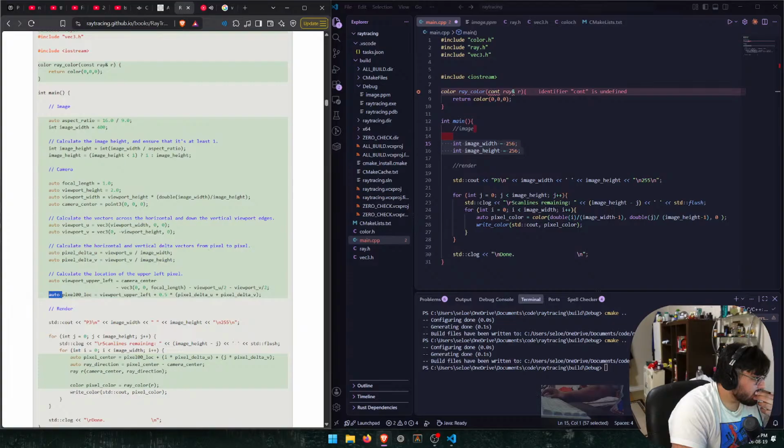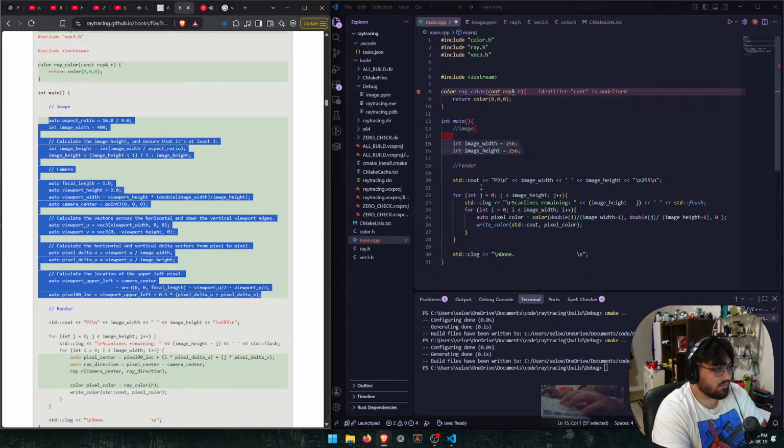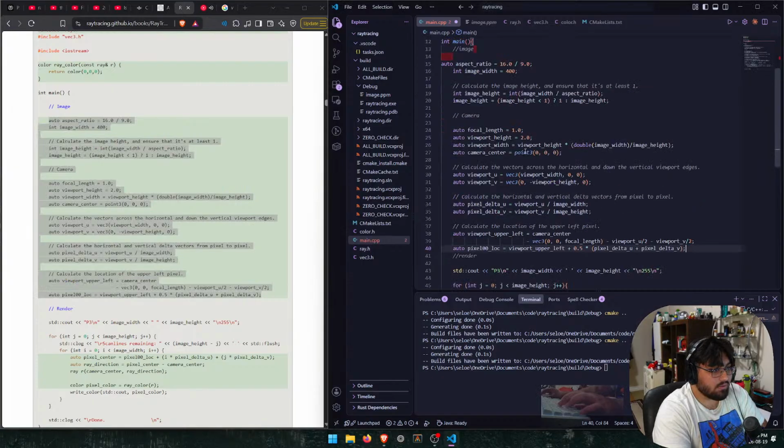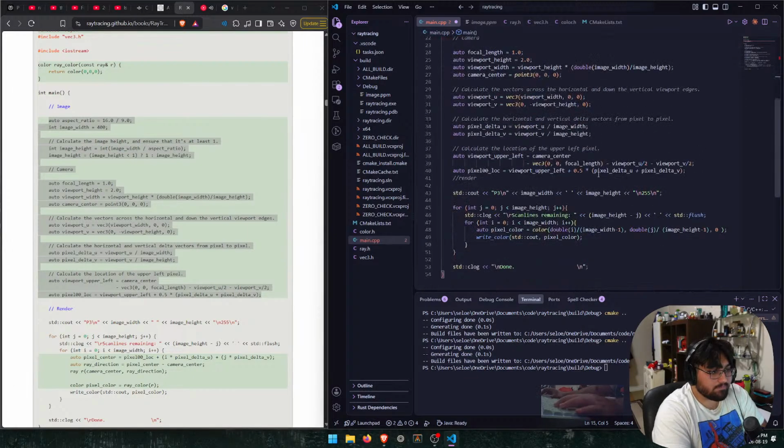Okay, and then pixel 100 location plus 0.5 times delta U delta V. So this replaces this. Just tab that.